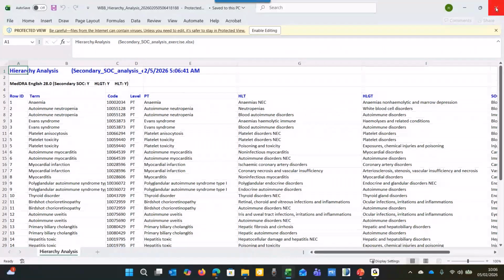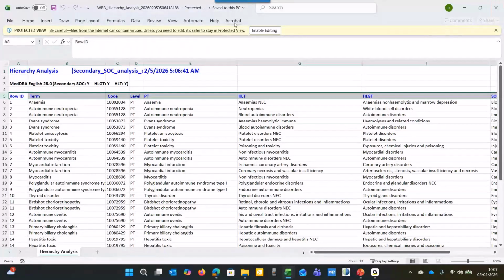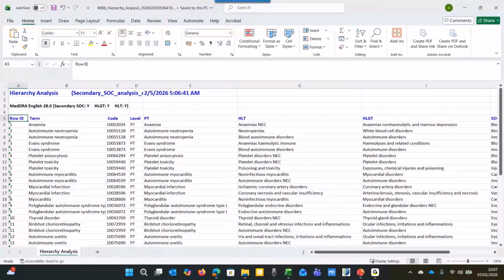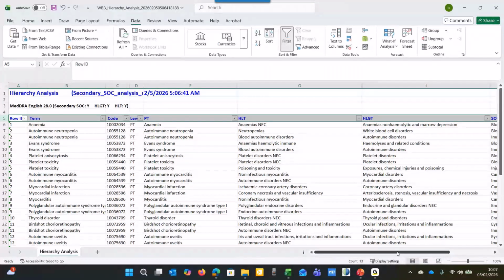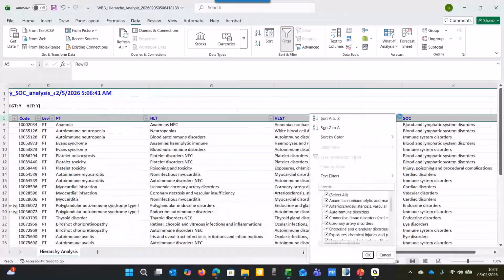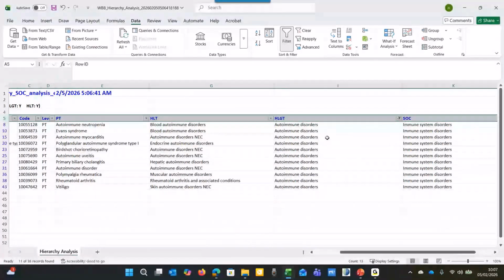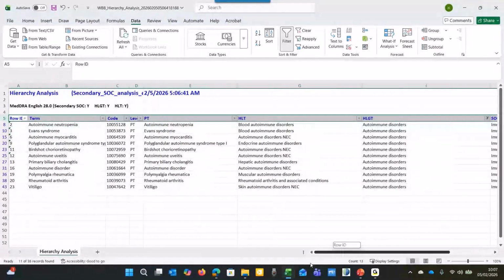So you can use either browser, it works exactly the same. Again, you would put a filter on. Let's enable editing, shade the top line, data, filter, and then I know that the HLGT I'm interested in is autoimmune disorders. So there I go again, filtering my results, and I get the same result, the 11 terms there. Only one of them is primary to the immune system disorder, SOC, autoimmune disorders, HLGT. Hopefully that helps for anyone who's more familiar with the legacy browser.